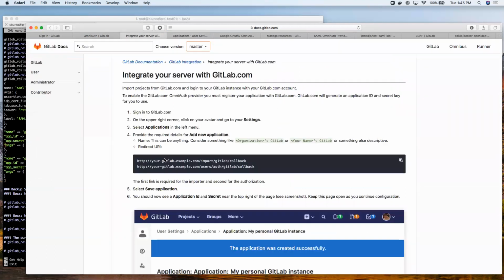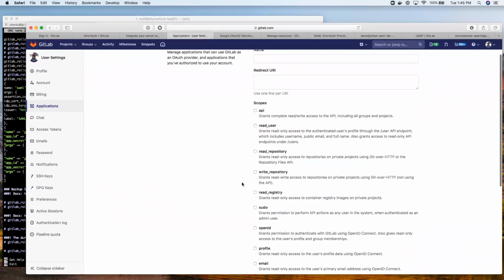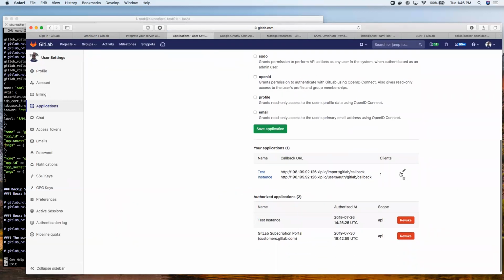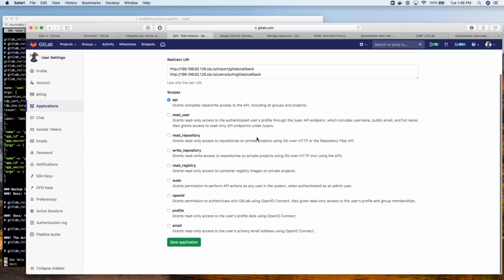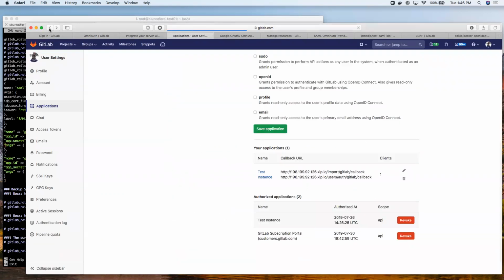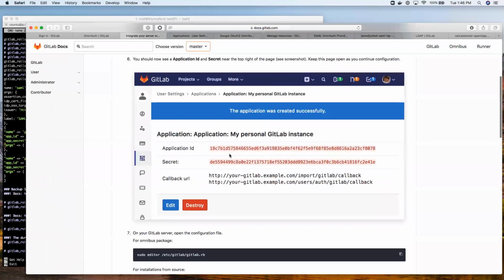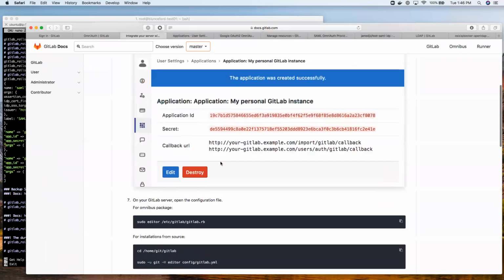Your redirect URIs will have your root domain for your GitLab instance, and then these 2 paths. And then your scope will be API. And so you can see this is the one I created. And this is my test domain with the 2 paths and the API. Once you create that application, it will give you an application ID and a secret.